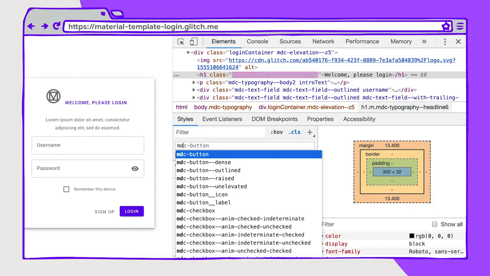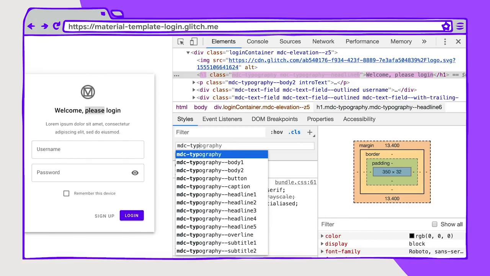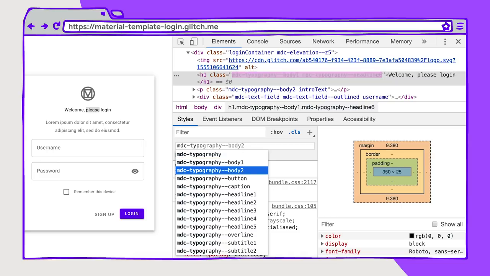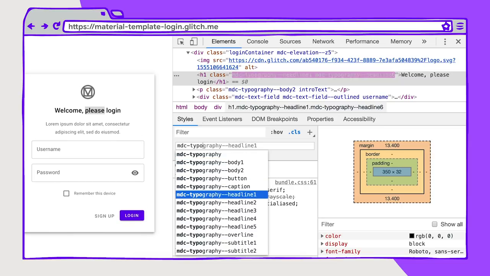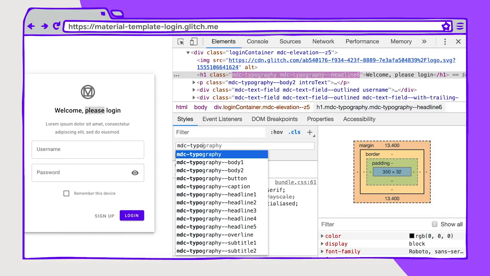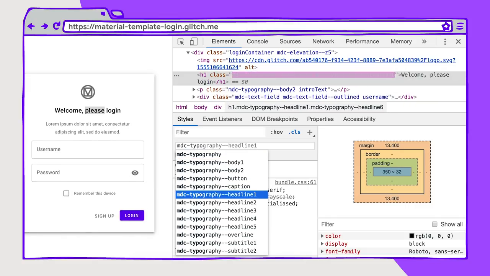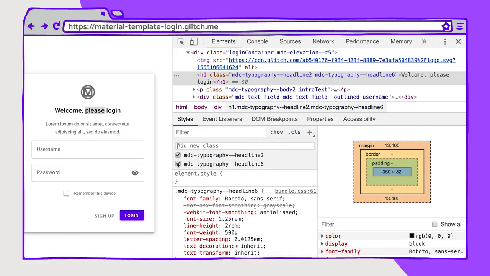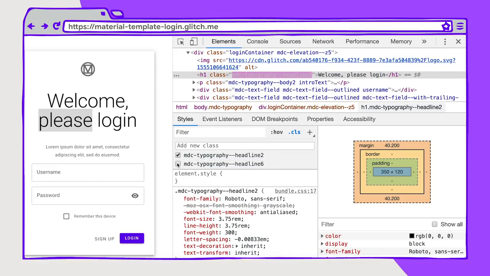So inside of this, if I started typing mdc-typography, we get an autocomplete of all of the different typographic options. So you can just sort of scroll through and start to see what these would look like within here. So you can see that headline 1 and headline 2 aren't actually making a difference, and that's because I still have mdc-typography--headline6 selected. So you want to uncheck that, and now we can see what the headline 2 looks like.